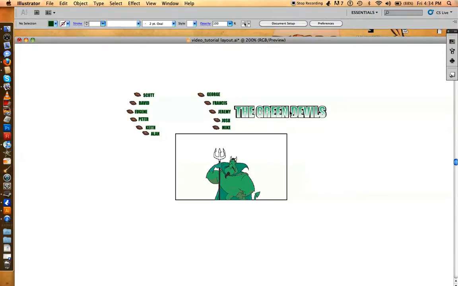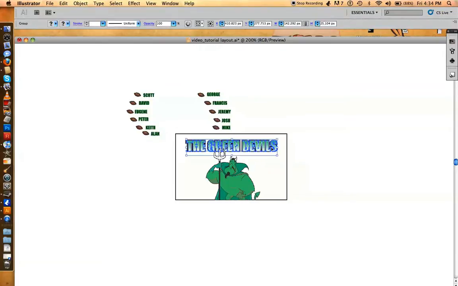We'll start by placing the text. I want it right in the center here. And again, as I said earlier, we want it about a third of the way down on the banner. So that looks pretty good already, right?